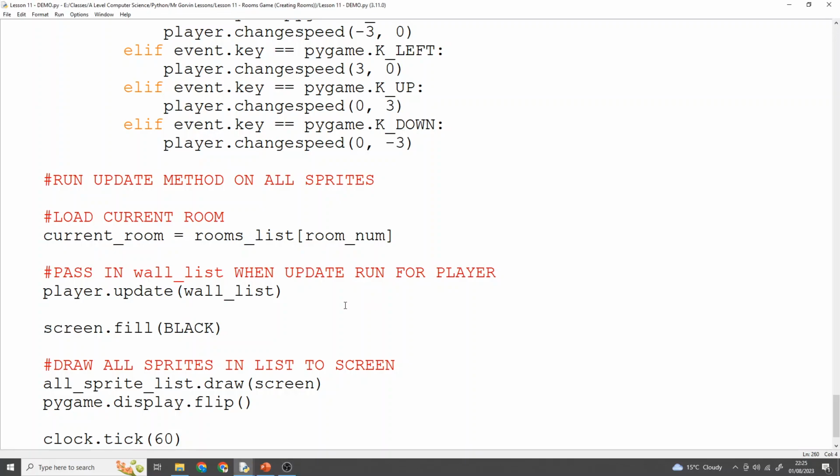Now, one final thing before we can actually see something working. This is currently our problem. It's currently looking for a walls list in the main code, but we don't have that anymore. Our walls list exists within the room that we've got loaded. So now to change that, we are going to use current room dot wall list.